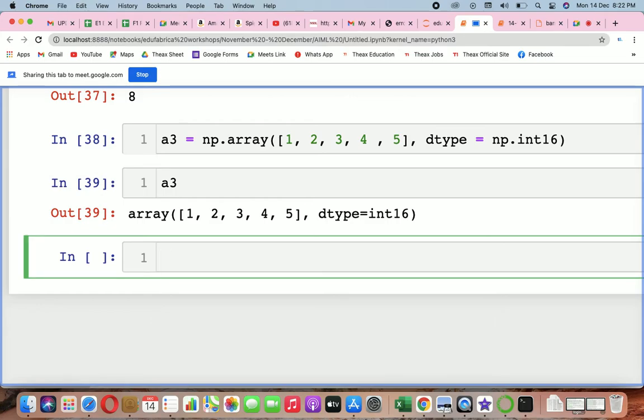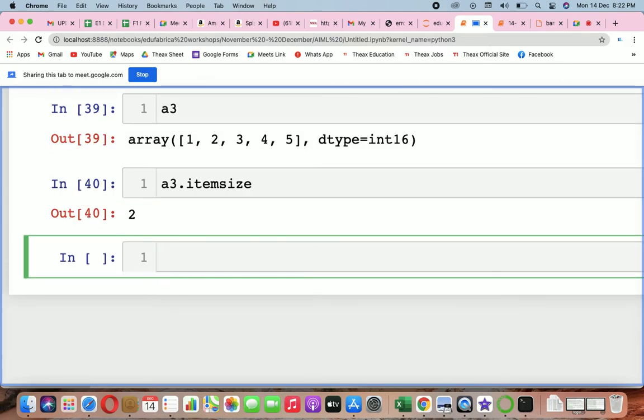Okay. Now, A3.itemsize would be how much? 16 divided by 8, which is 2. Clear? That is how it is being defined: item size divided by 8. So it can be 8, it can be 16, 32, 64, right? Complex has got different types. So in the first day, I think I have shared some books with you where you can go through these things. It is written out there. Okay, all right.